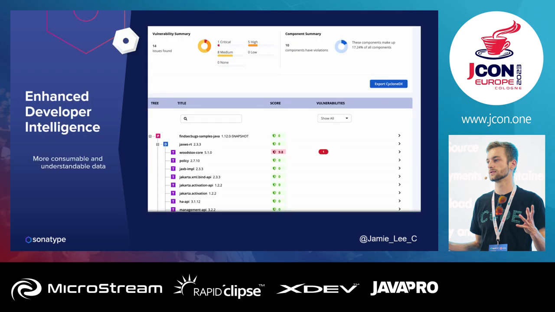So again, enhanced developer intelligence. This is something you can get from Maven Central now. It will tell you all about the dependency you've got, if they've got any vulnerabilities in them, and then you can drill down into the vulnerability itself, see what the problem is, etc. So again, we're trying to put as much intelligence into Maven Central to protect you all, but there are lots of things you can do yourselves as well.